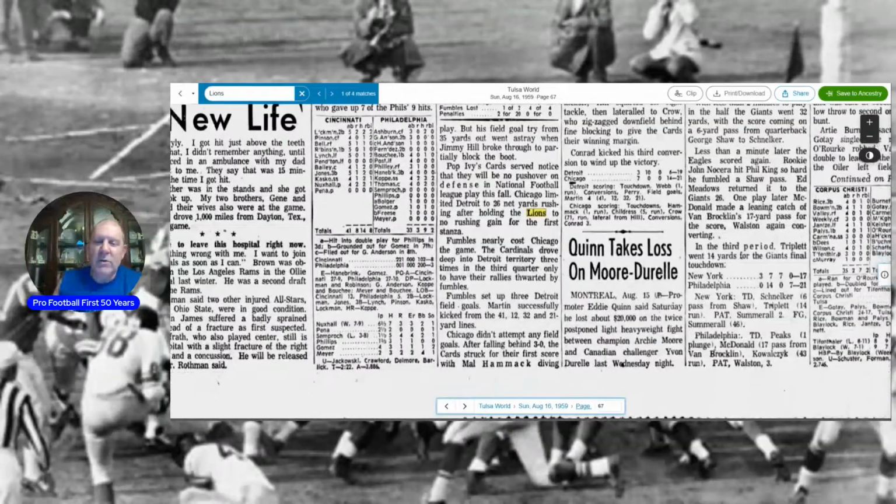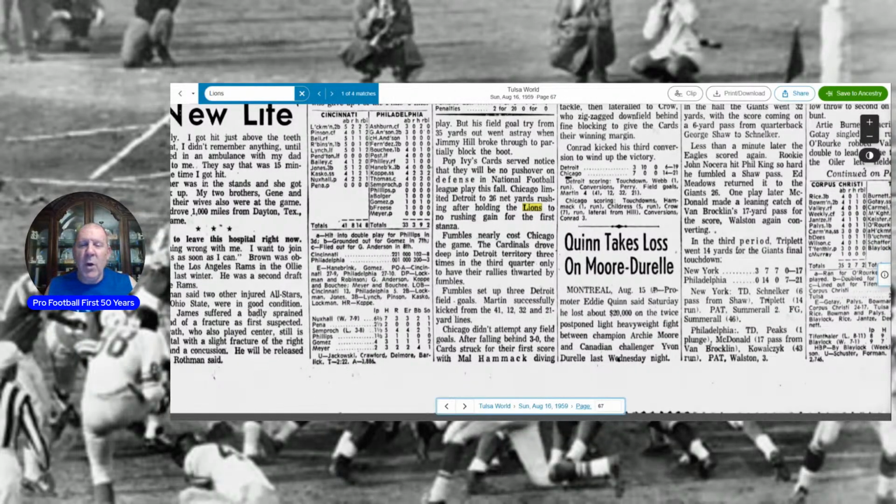Bob Ivy's Cardinals noticed that there will be no pushover on defense in National Football League play this fall. Chicago limited Detroit to 26 net yards rushing after holding the Lions to no rushing gain for the first stanza. Fumbles nearly cost Chicago the game. The Cardinals drove deep into Detroit territory 3 times in the third quarter, only to have their rallies thwarted by fumbles. Fumbles set up 3 Detroit field goals. Martin successfully kicked from the 41, the 12, the 32, and the 21-yard lines. Chicago didn't attempt any field goals after falling behind 3-0.